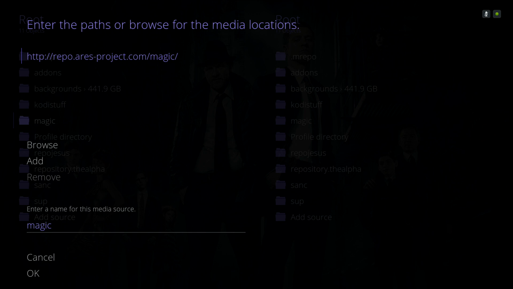All right, so after you put the source, you'll name it to whatever you wish. I just left it at magic. You can name it whatever you want, and then you'll hit OK.